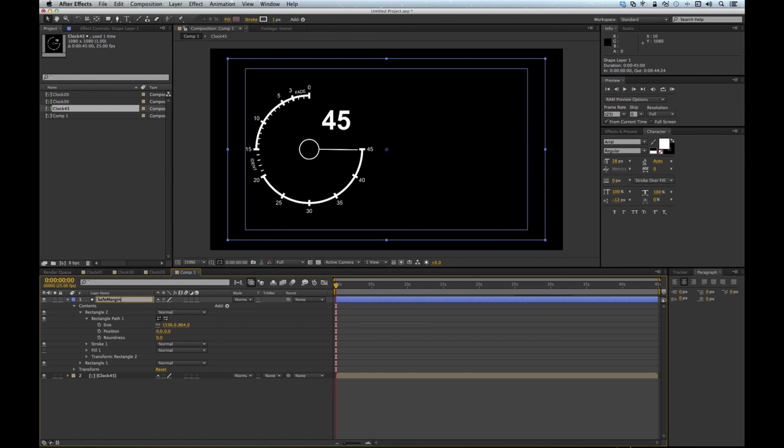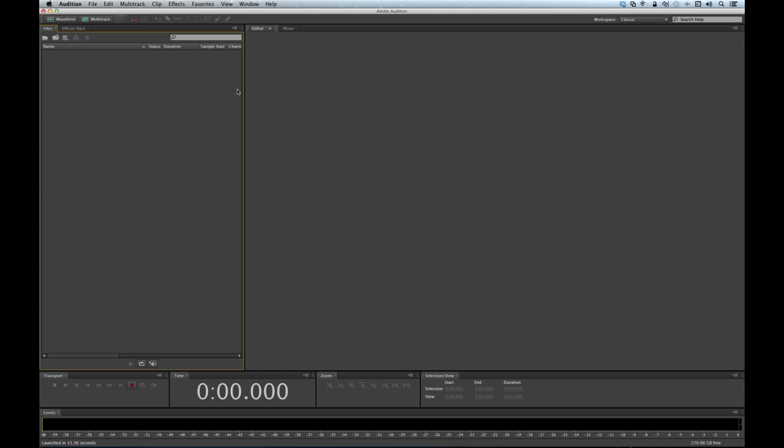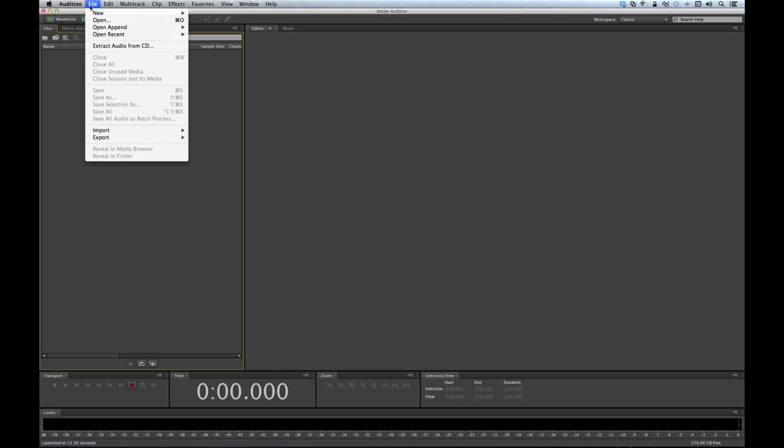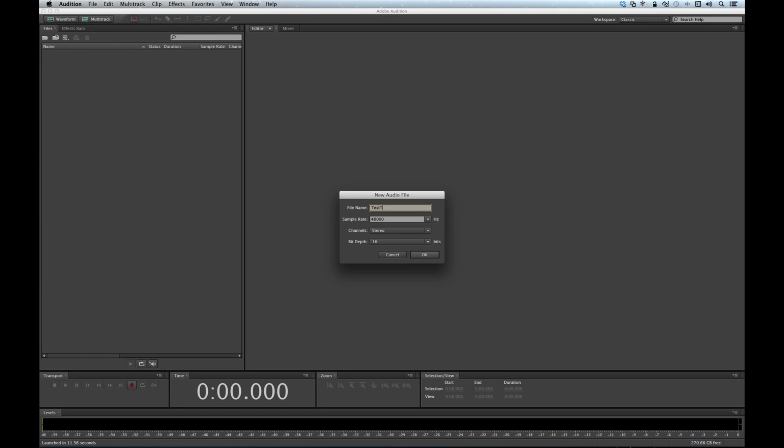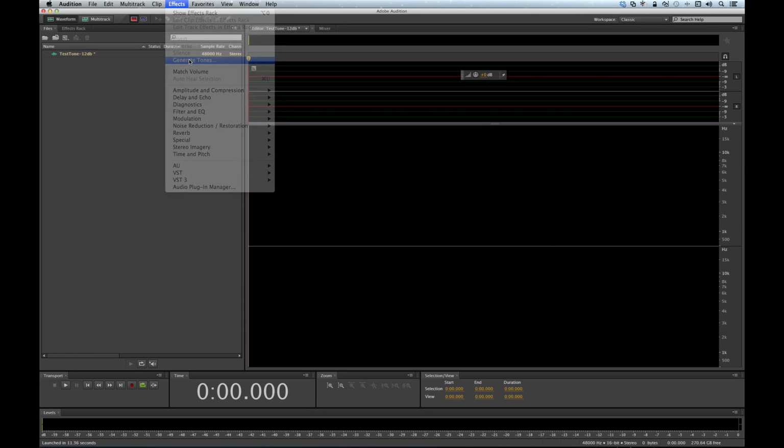Next thing I want to do is to create our test tones. So let's just set the cursor at 25 seconds, go into Audition. So let's bring up Adobe Audition, go to File, New Audio File, call it test tone minus 12 dB because we want this to be at minus 12 dB. Make sure it's 48 kHz stereo, click OK, and then go to Effects, Generate Tones.